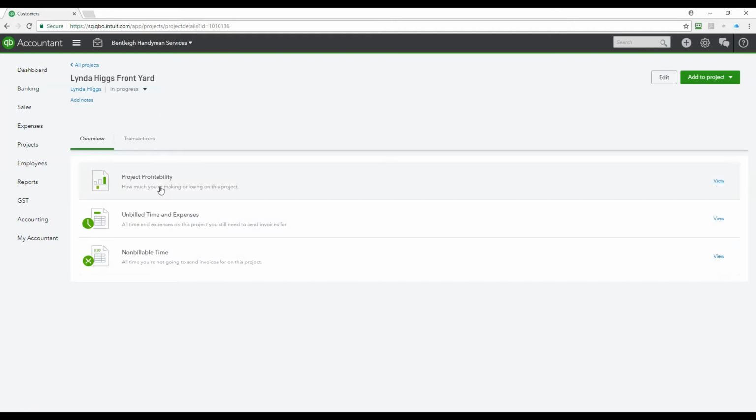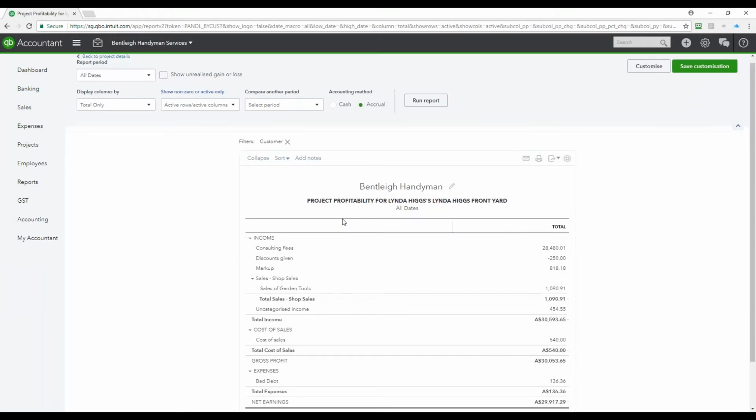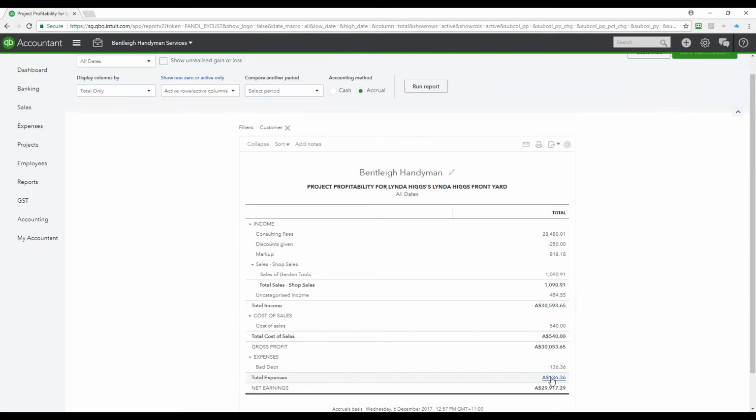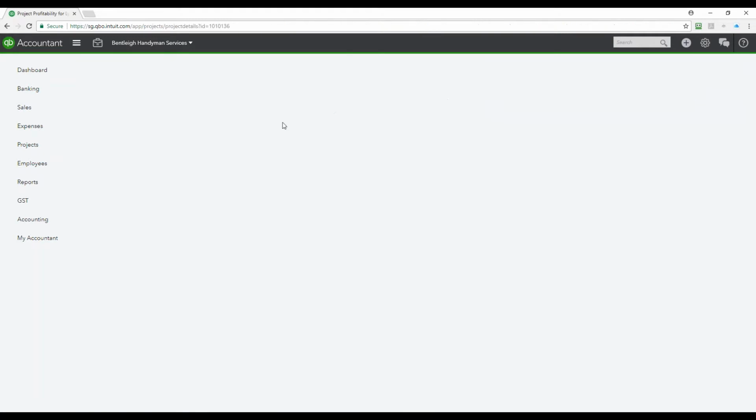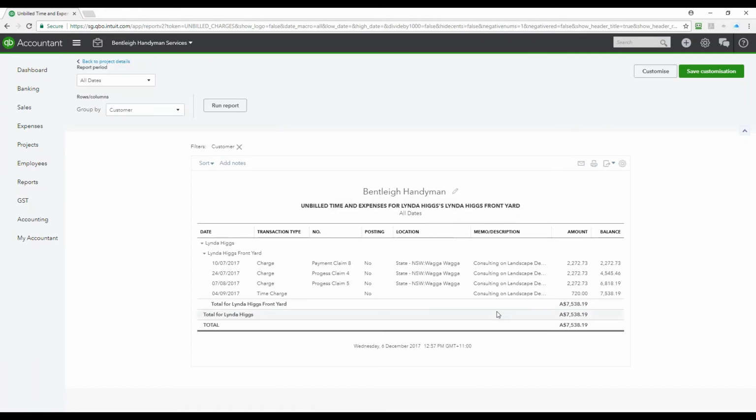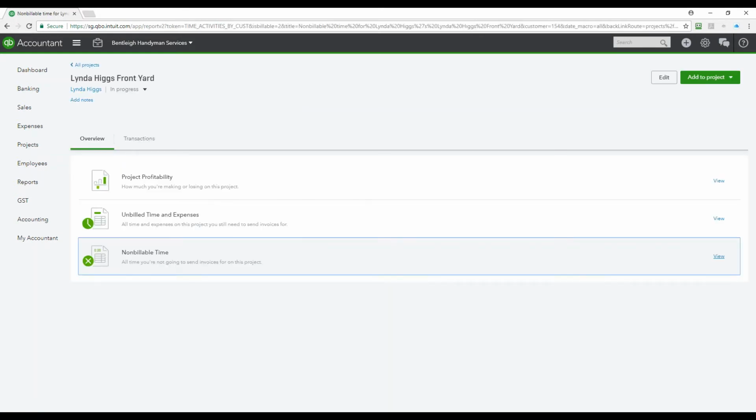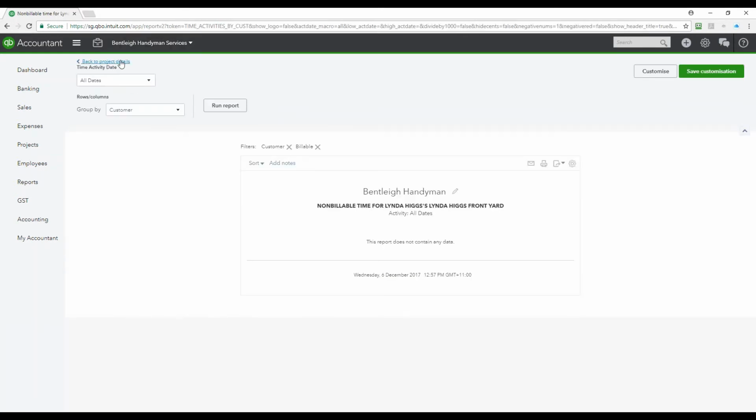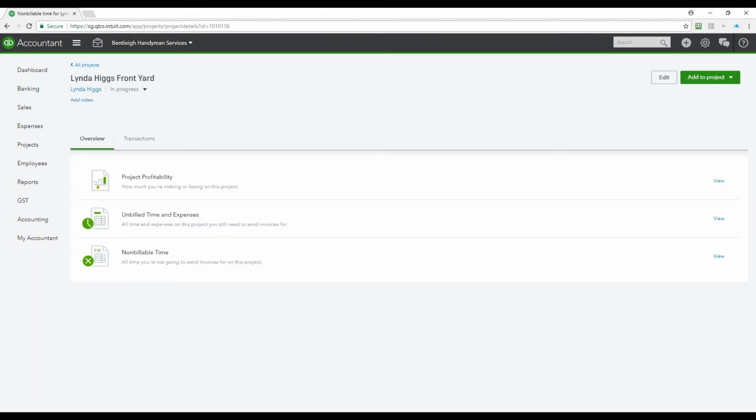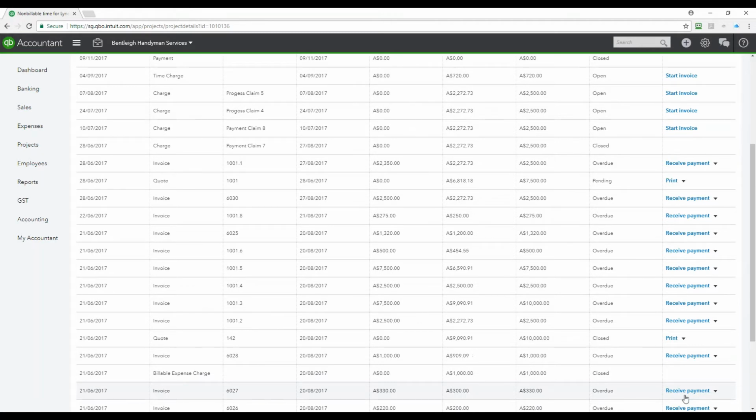So with my front yard for Linda Higgs, I've got an overview here. If I click on the project profitability, there's already a report in there that's been created that I can see what the profit is. I've got my income, my expenses, my profit for that particular job. I've got any unbilled time and expenses, so I can see what still needs to be billed out to the client. And then I've got any non-billable time. So if you're keeping track of all your time and you want to see what it's cost you and that you're not going to bill out, you've got that in there as well. And then the transactions, so all transactions associated with that particular project will come up in this register here.